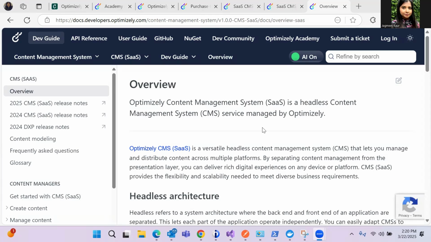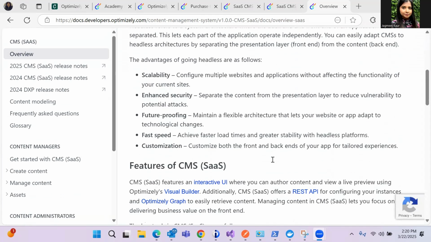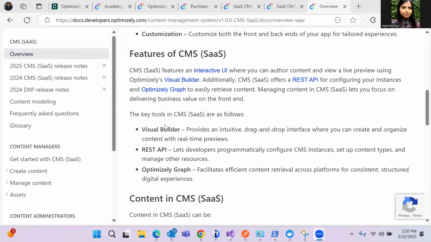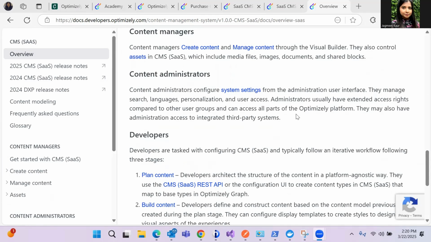For example, on this page you will see the overview of the SaaS product. The questions will be something like this: they will give you four features in the MCQ, and you need to find out which is not a feature of SaaS. That will be one of the questions. Then there will be key tools, asking whether these are tools of SaaS Optimizely or not. And then they will give you some capabilities that are given to the different roles, asking whether these capabilities belong to the developer role or not.